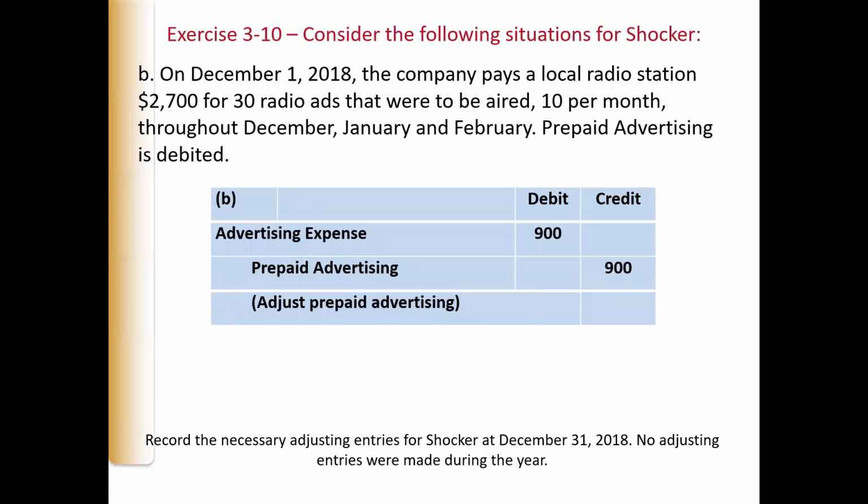The next one, the company pays a local radio station $2,700 for 30 radio ads that are to be aired 10 per month throughout December, January, and February. Initially, prepaid advertising was debited. So what do we want to do here? $900 got used up. So we will debit our advertising expense for $900, and we will credit prepaid advertising for $900.